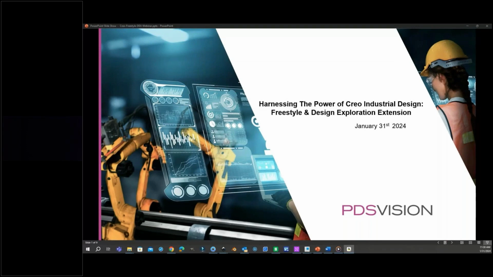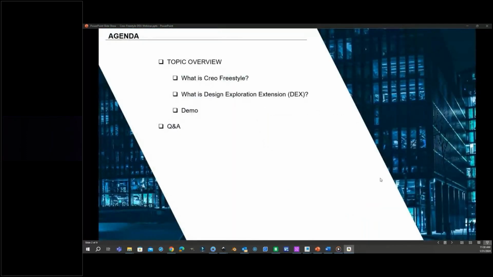Today we'll take a look at the presentation titled Harnessing the Power of Creo Industrial Design, specifically with Freestyle and the Design Exploration Extension. So thank you all for joining today. The agenda is simply to talk about what is Creo Freestyle, what is the Design Exploration Extension, and then we'll go into a demo.